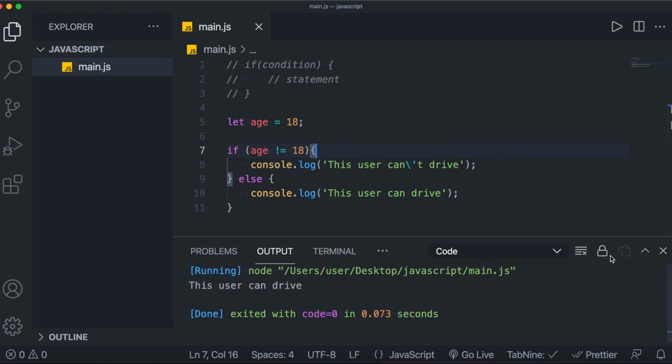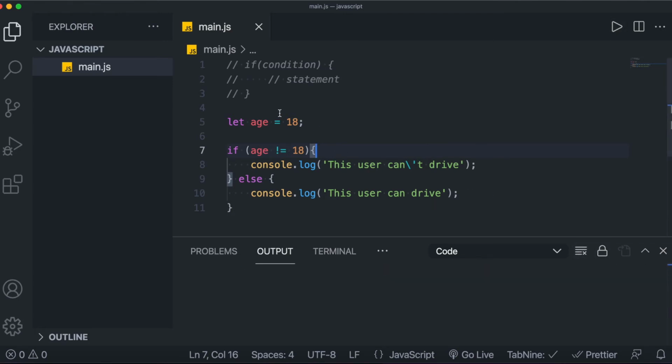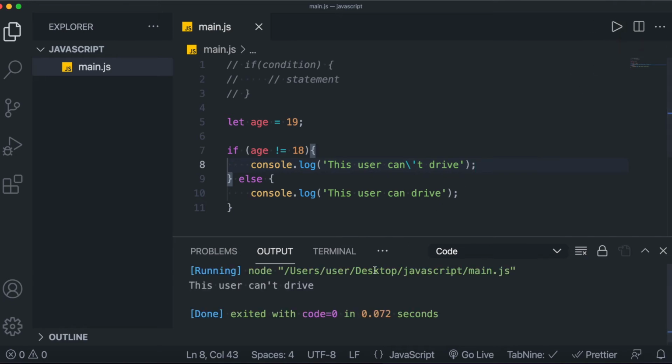The user can drive. Alright, there's an error with our program for now, because if I put something like 19, let's say this person is 19, that means if 19 is not equal to 18, the person still cannot drive. That means somebody that is 19 years old cannot drive, but a person at 18 can drive. Why? Something is wrong with the program.